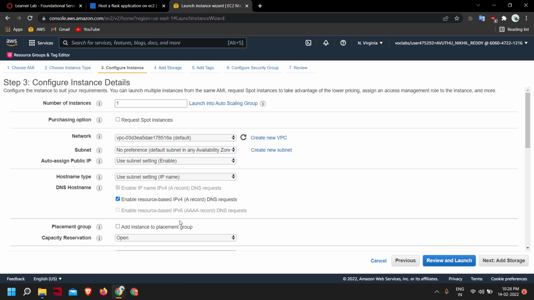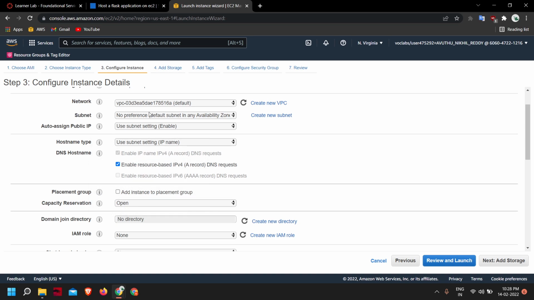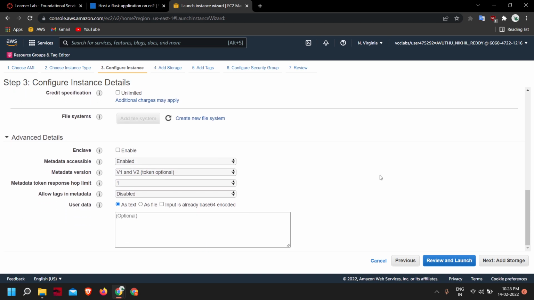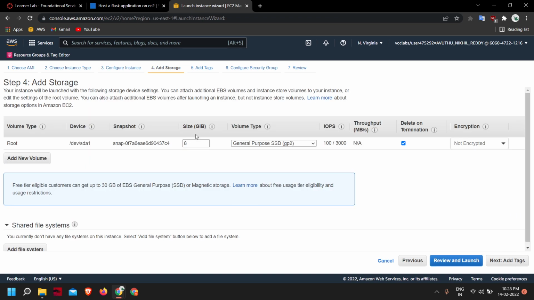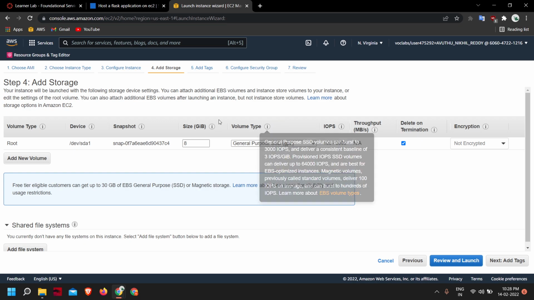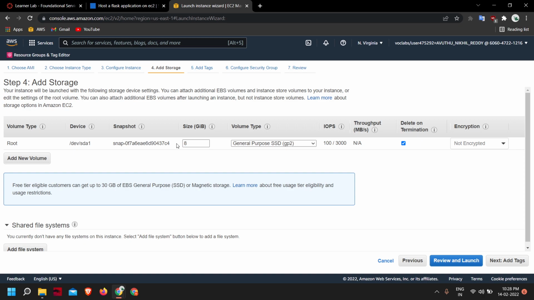Next, configure instance details. Here you can configure how many instances you want, and the network and subnet. I don't need to change anything. Next, add storage. Here you can configure what type of storage you want and what size. For demo purposes, 8 GB is enough for me, and I'm using the general purpose SSD.